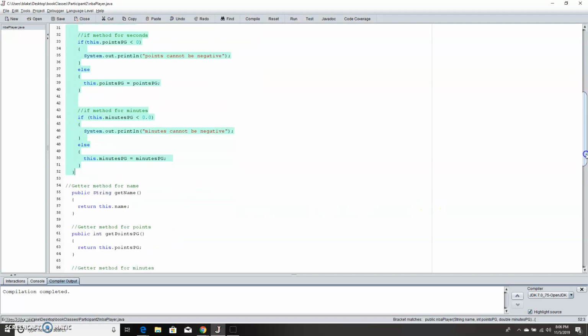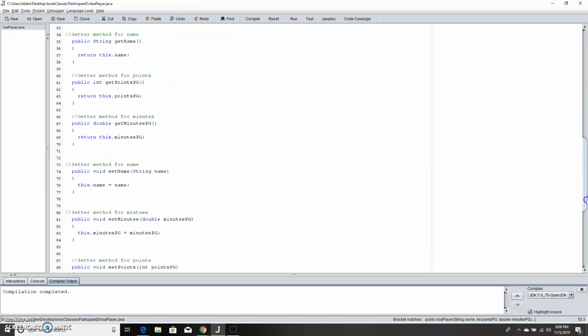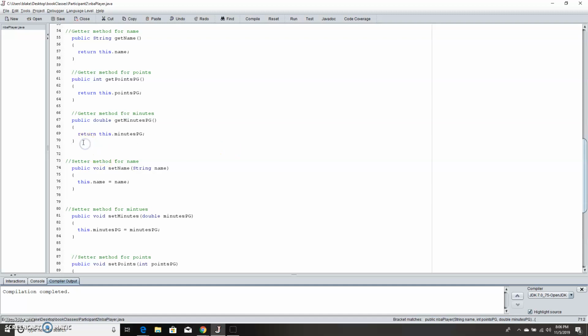Cool. Going down to the getter methods. Pretty simple, straightforward with the getters: public string get name and return this dot name for my name. Getter method for points, public int get points per game, return this dot points per game. Getter method for minutes, so public double get minutes per game, and for that you want to return this dot minutes per game.